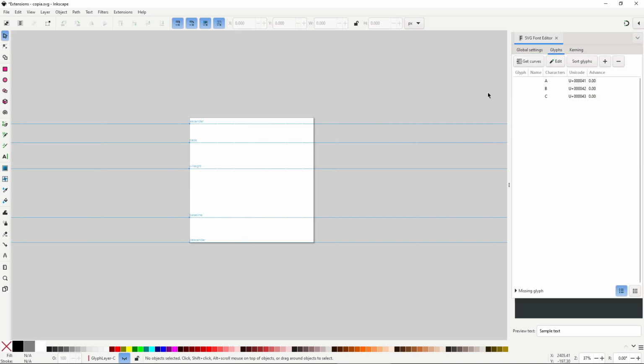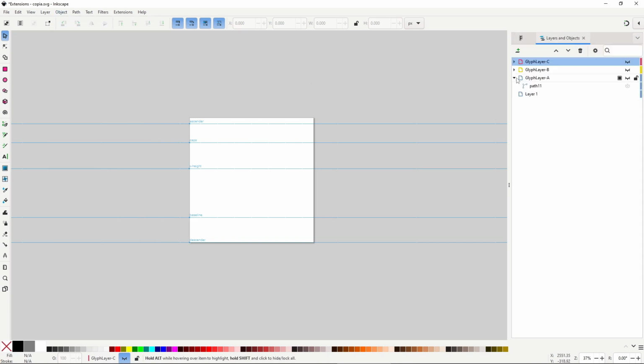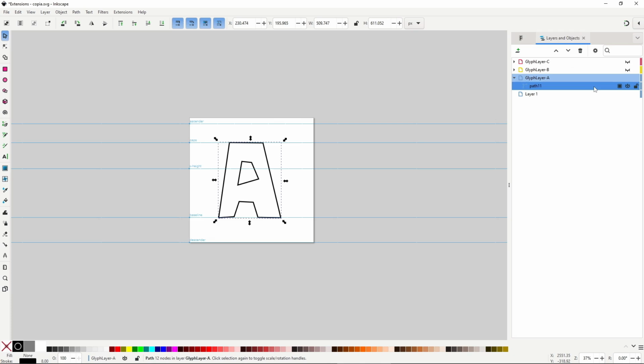It just created a new font in the Global Settings tab, and then created new glyphs for every single layer created by the previous extension. But here's what bothers me about this extension. In order for each letter to be assigned a path that will represent it, you need to select it and hit the Get Curves button.